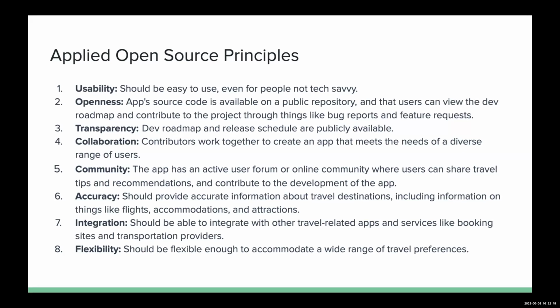And integration: the app should be able to integrate with other travel related apps and services such as booking sites and transportation providers like Airbnb or Expedia. This would allow users to plan and book their travel itineraries in one place. And lastly, of course, is flexibility. The app should be flexible enough to accommodate all types of travel preferences, either budget friendly or more luxurious trips. It should be able to provide customized recommendations based on a user's individual preferences. And that's all. Thank you.